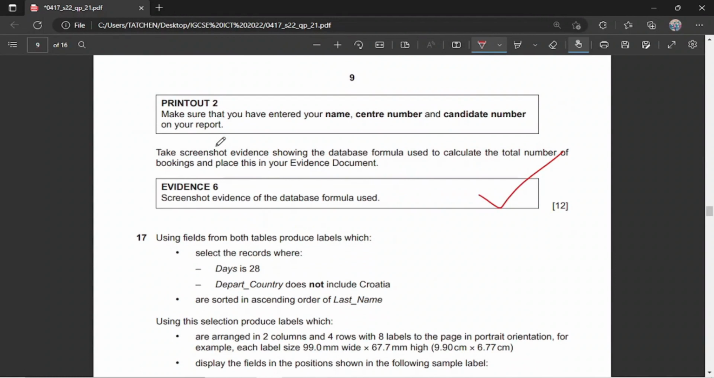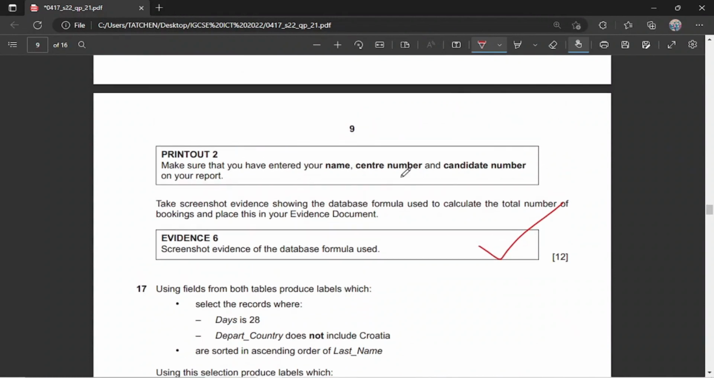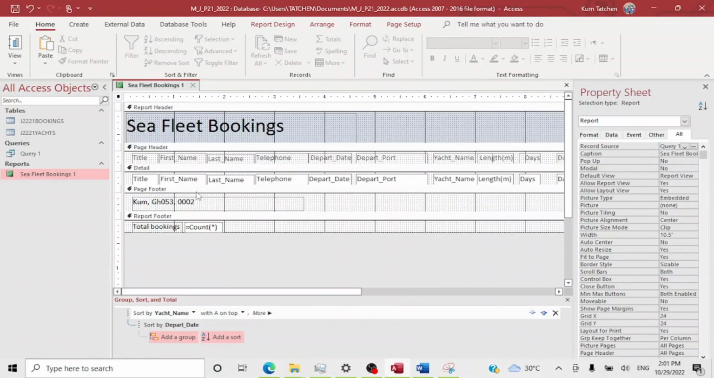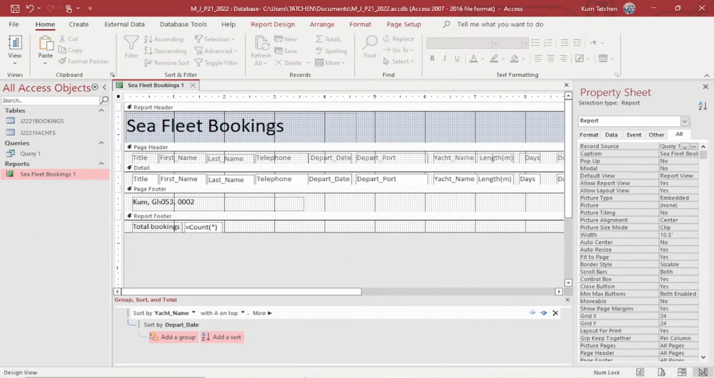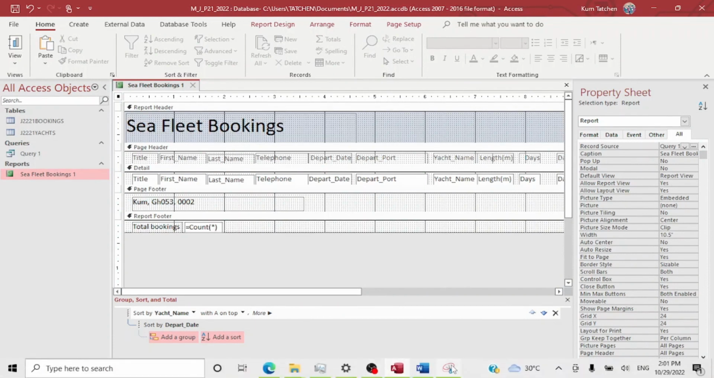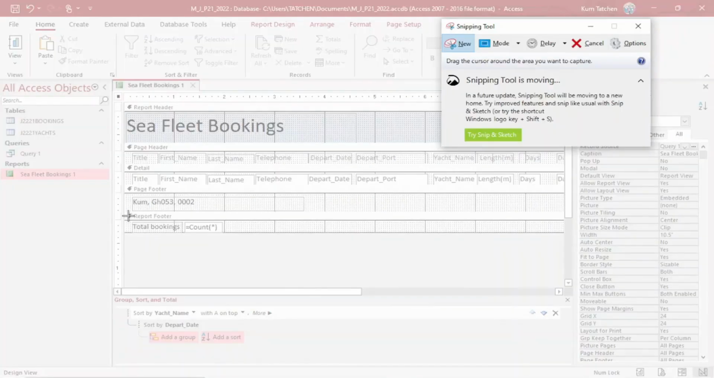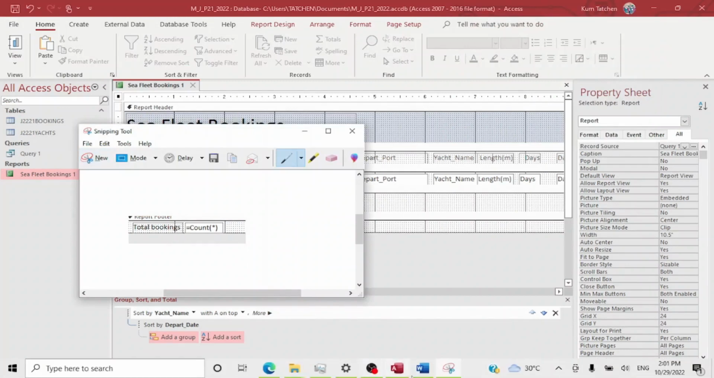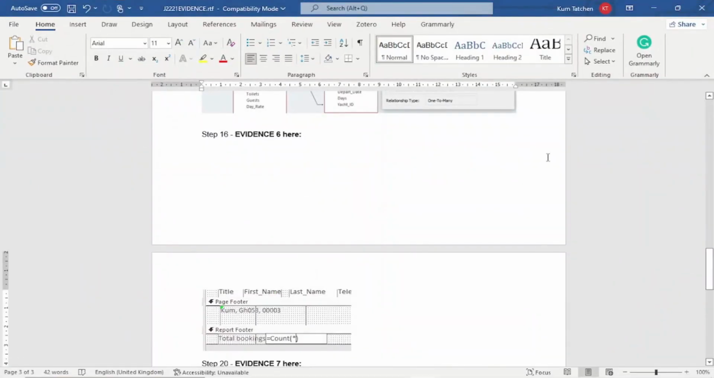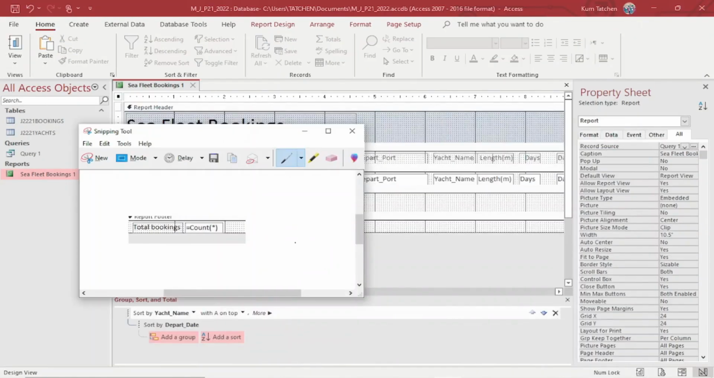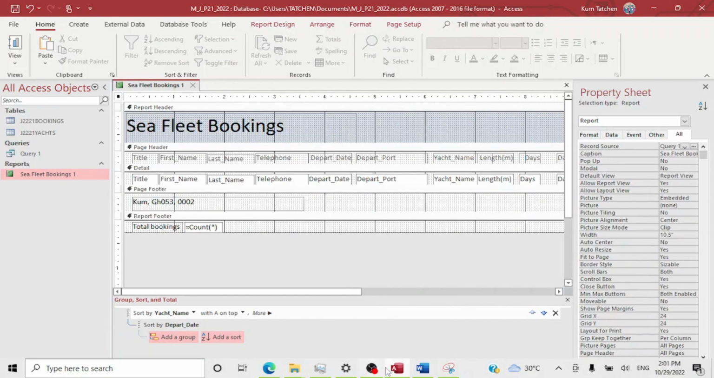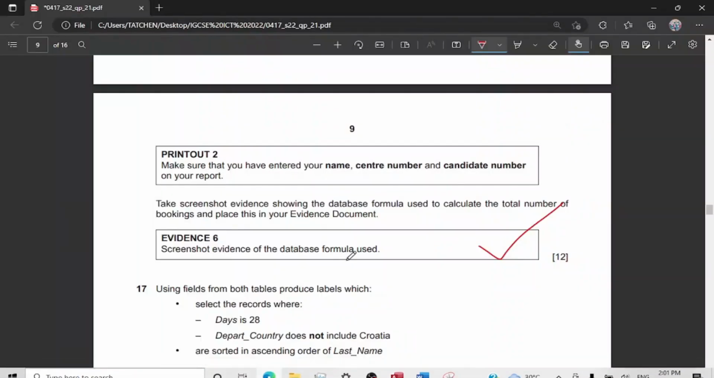The next thing is screenshot evidence of the database formula used. That is simply you working on the query. When we come here, just open up this, your formula box that you used. You screenshot this part, and this is what you need as your evidence, and you drop it there. So that is it for the report. I think that is the last part of the report.